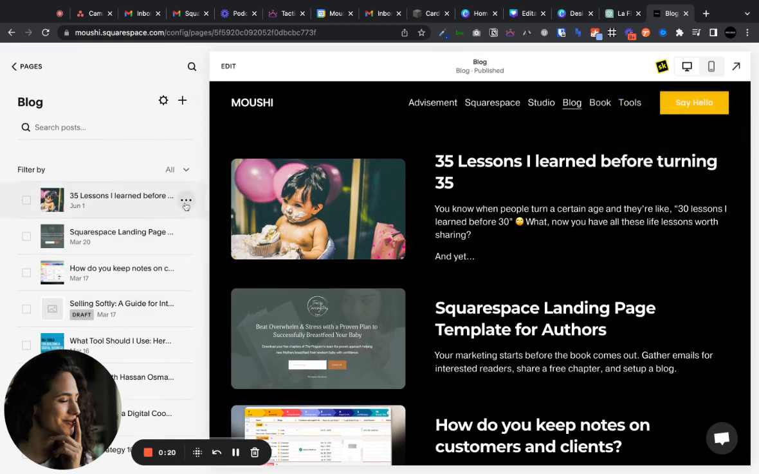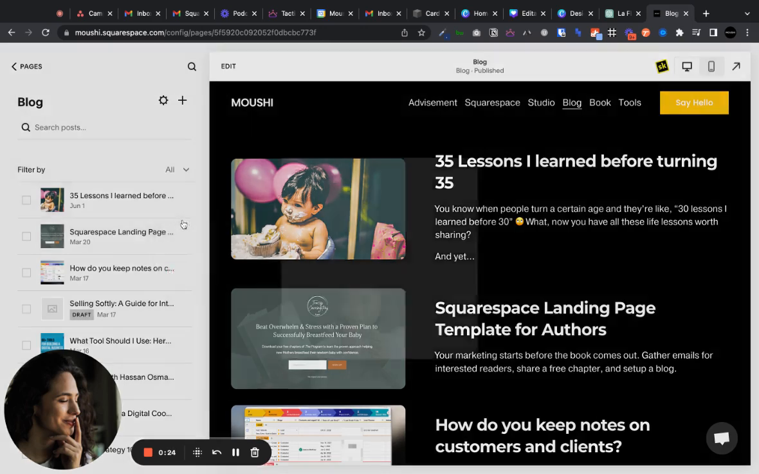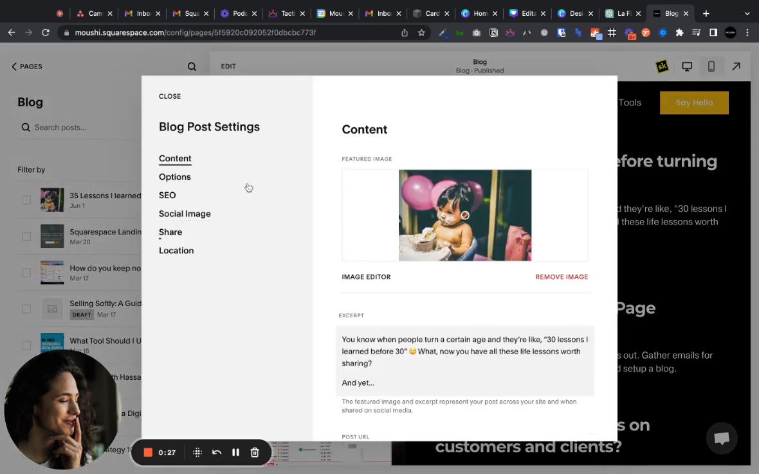Now, the excerpt is kind of tough to find, so hopefully this helps. You'll click these three dots, you'll go to settings, and then here under content, you'll see an excerpt. This is where that data is for you. Whenever we pull a summary block, it basically pulls whatever we tell it to.